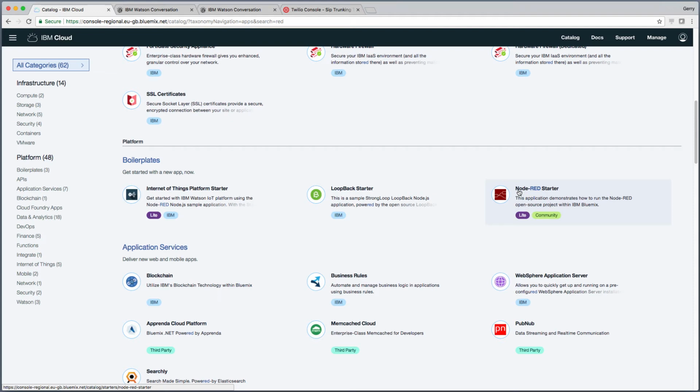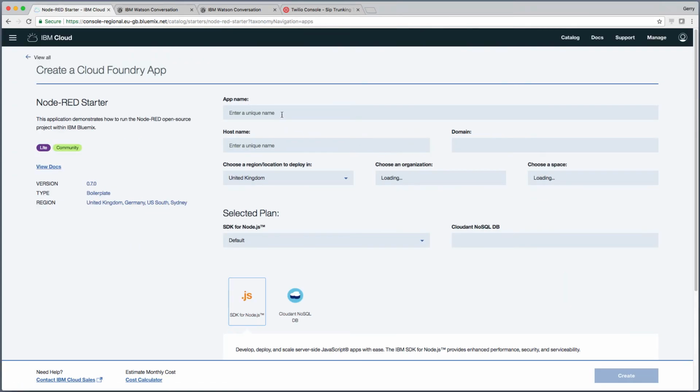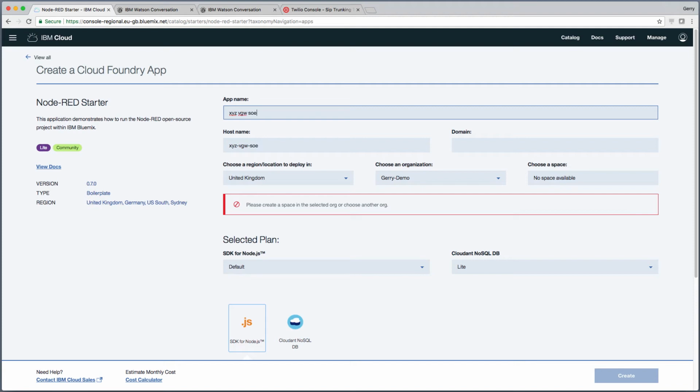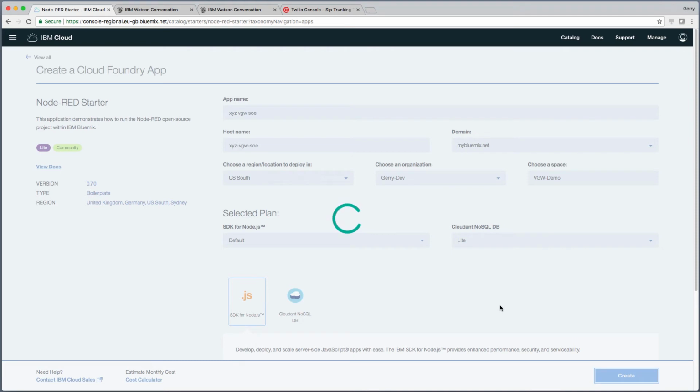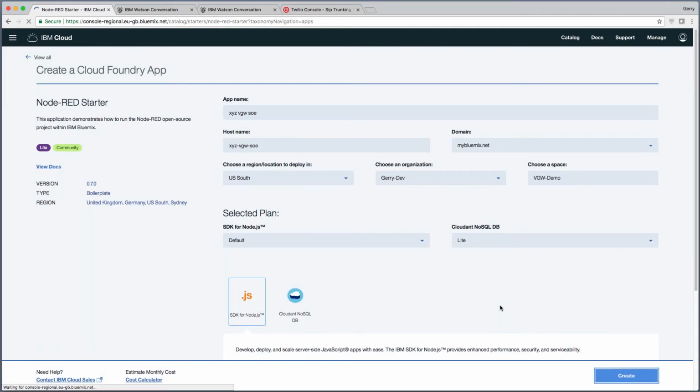So this is the NodeRed starter that I'm going to use, and let's create a XYZ VGW SOE, and we'll create that in US South, in my dev space. Okay, so let's kick that off. That will provision the NodeRed. It'll do quite a lot of startup stuff and first time setup, so we'll wait for this to provision and then we will get into the NodeRed flow.